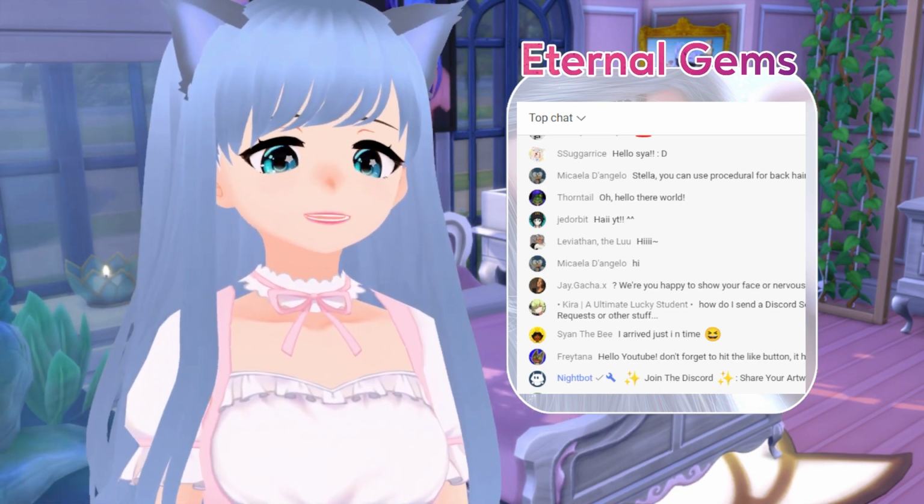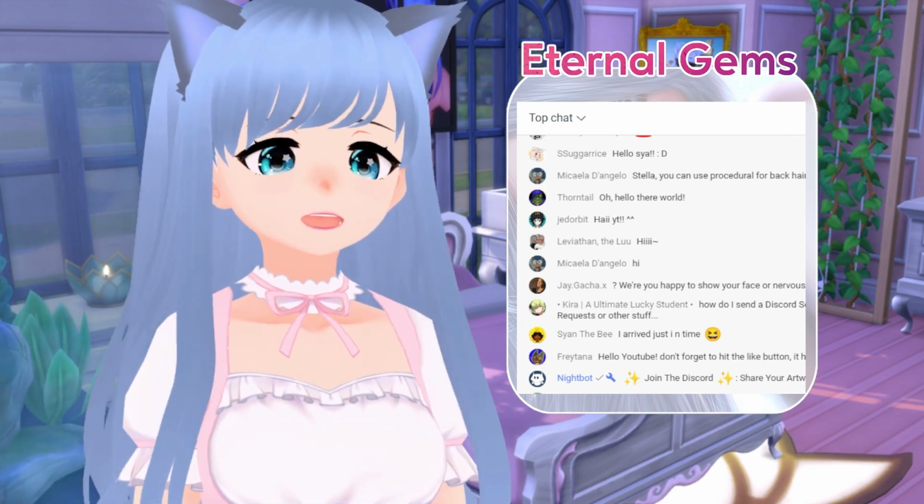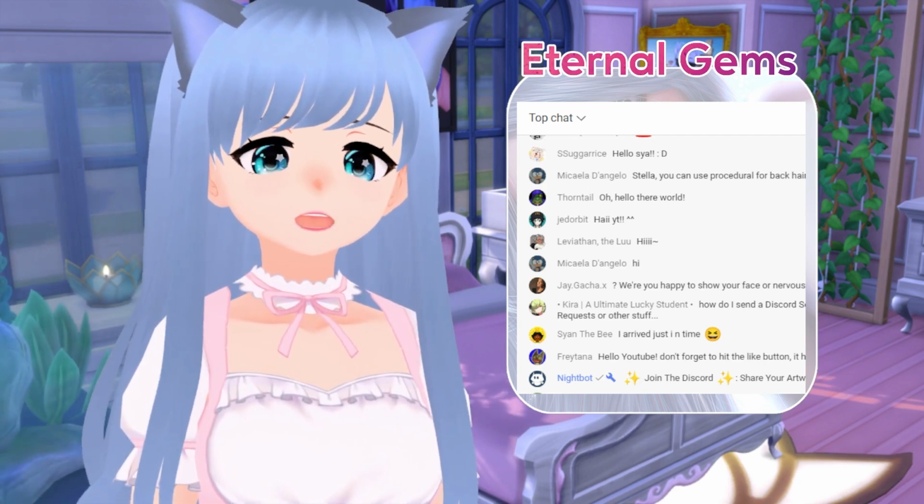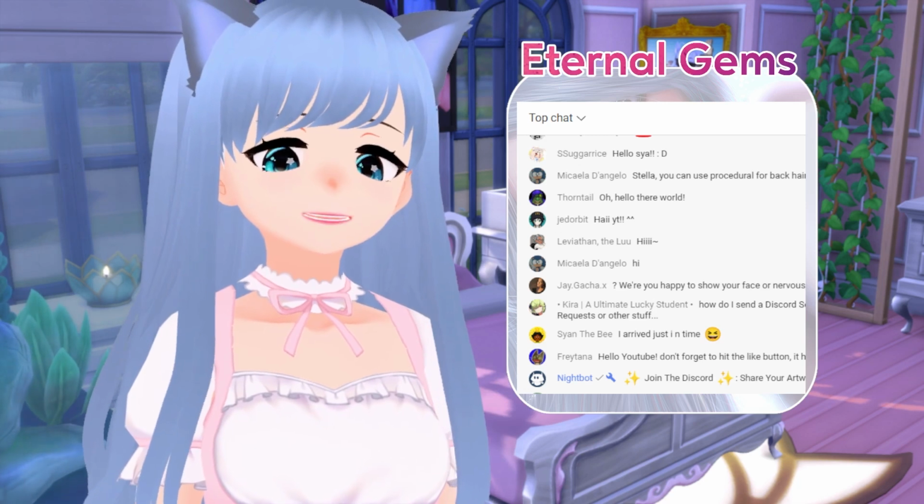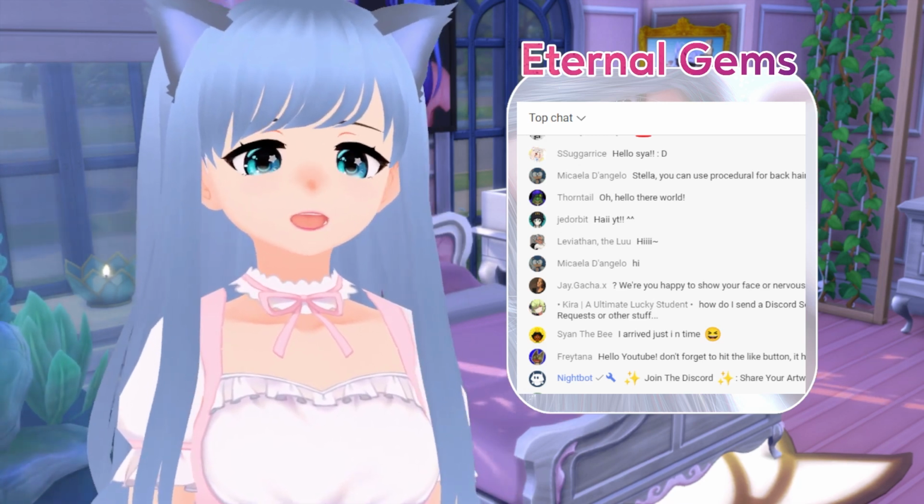Advanced face tracking is crazy because you're able to connect with your audience so much more. I can puff my cheeks, I can stick my tongue out, and there's so much more that you can do with it as well.